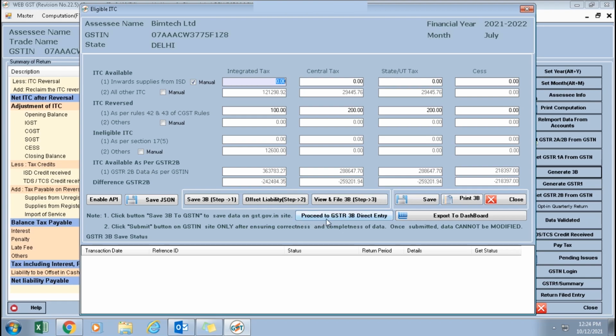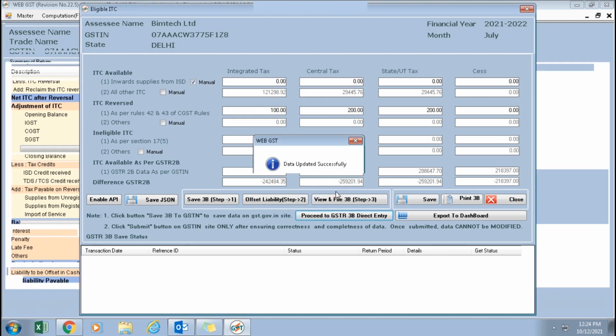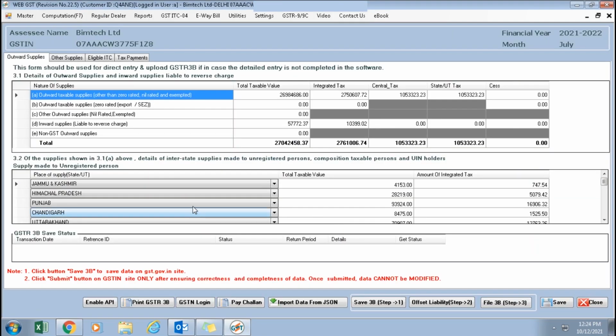Now another option is Proceed to GSTR-3B Direct Entry. What it is: in case you want to see the 3B data which we will be sending on the portal, you can click over here. So this is a direct entry form which we have given for the users. In this particular case, you can see the data which is coming in the particular heads. So all this data will be sent on the portal.